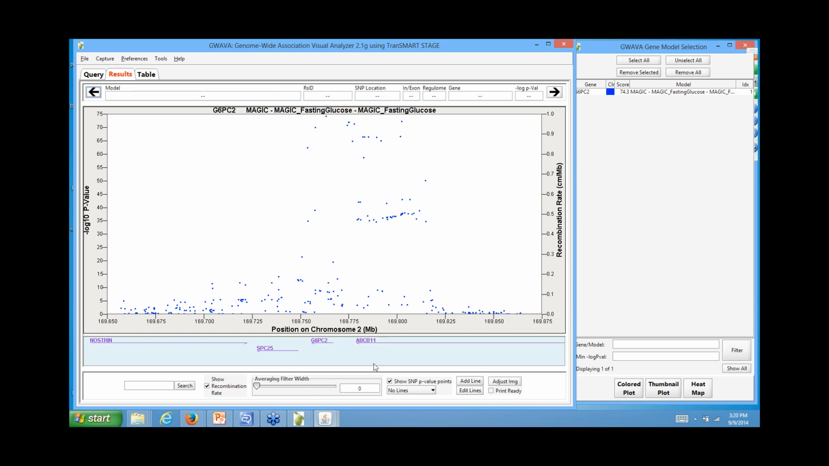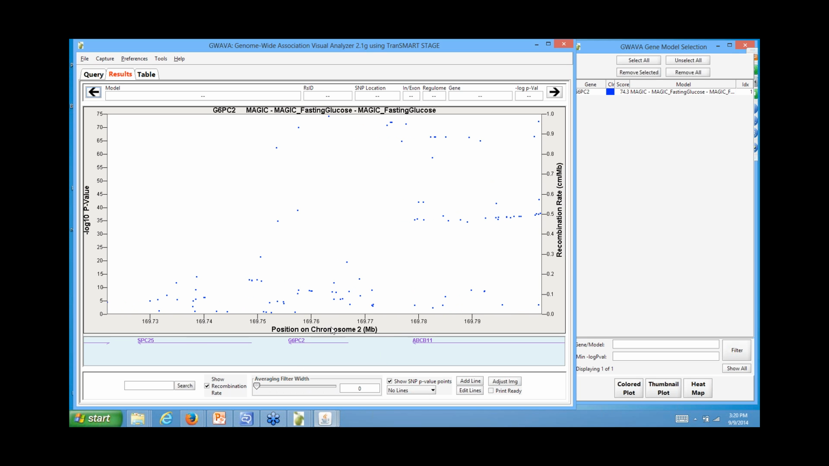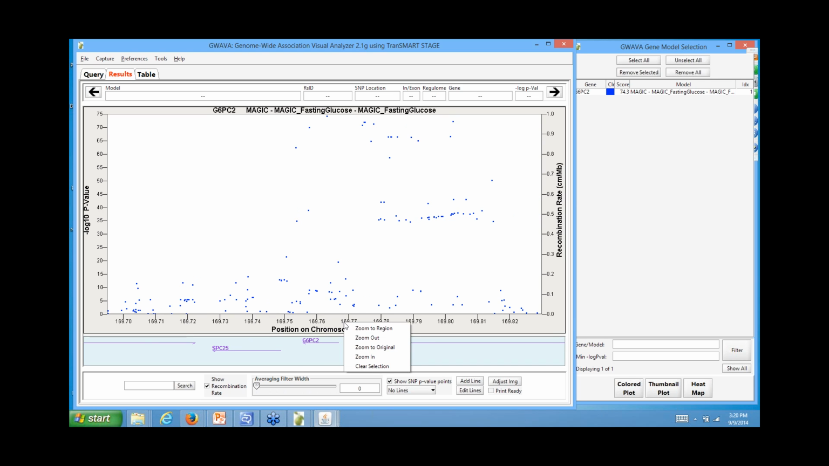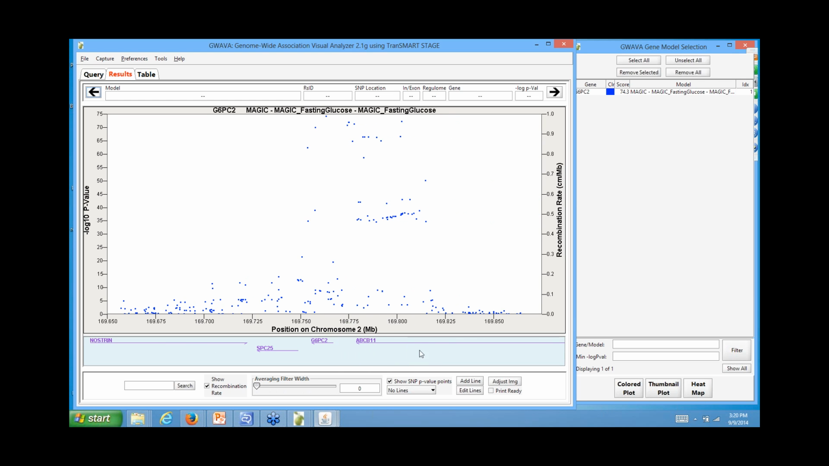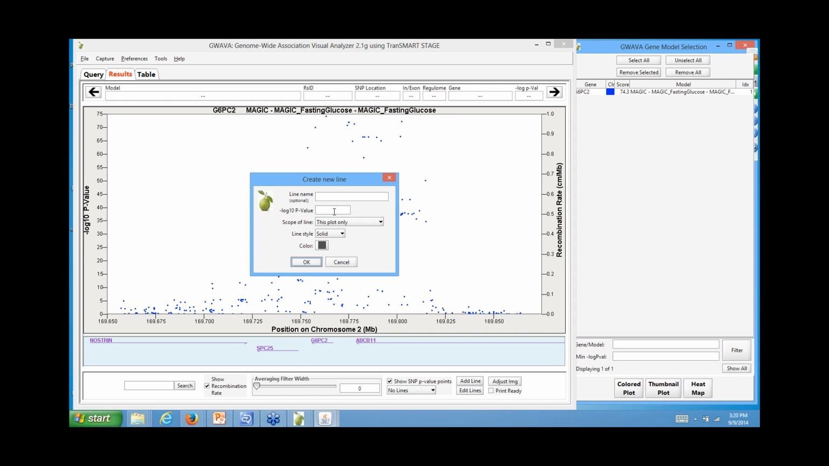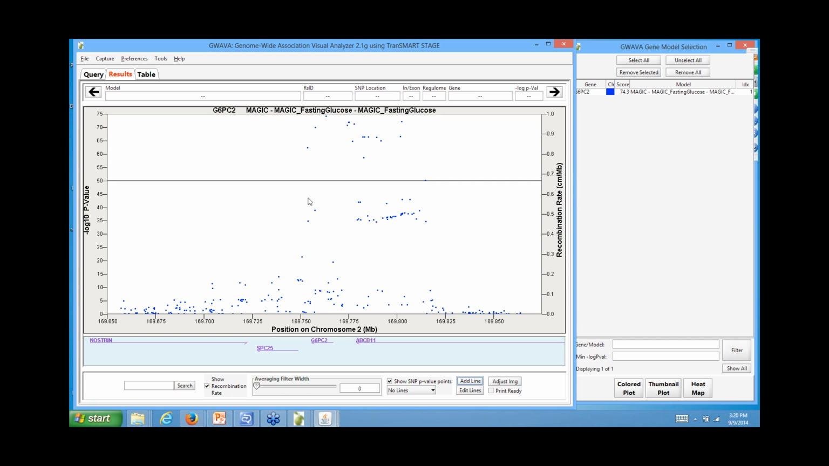This was a meta-analysis, so for the folks who are seeing these very, very significant p-values, that's because it's a meta-analysis. You can do some other basic things, such as zoom in to regions, of course, zoom back out, and we'll go back to the original. Additionally, you can do things like add lines. So if you had an interest, I'll call it my line, and I'll put in a negative log p-value of 50, and it'll put in lines so that you can easily see. Little tricks like that make this relatively easy to use.